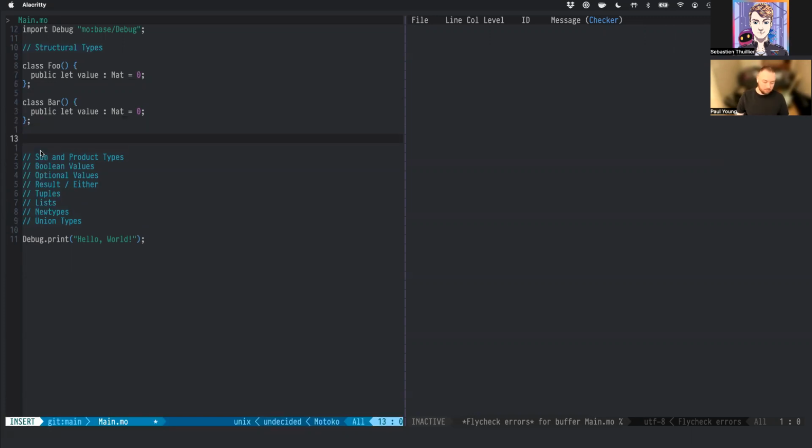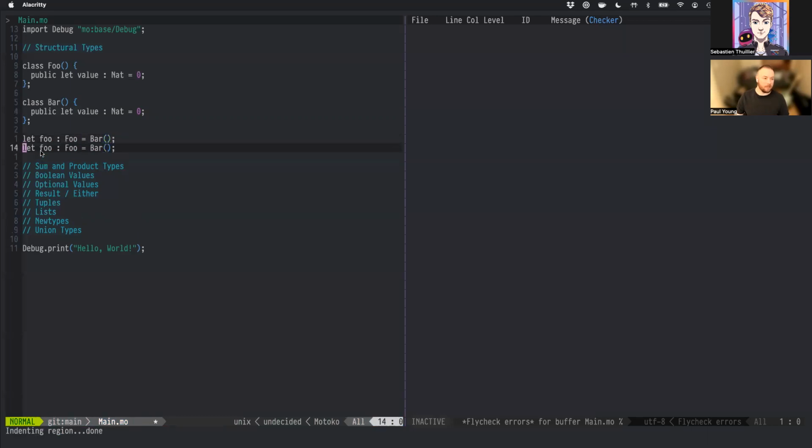So in some languages, these would be two very separate, distinct things. So we wouldn't be able to do something like this. We wouldn't be able to declare a let binding over here and say that its type is foo, but we instantiate a class of bar. And this works completely fine. And we could do it backwards, or the inverse. We could say that bar is actually an instance of foo. And this all works completely fine because these two things have the same structure.